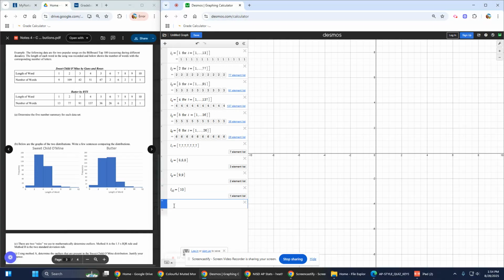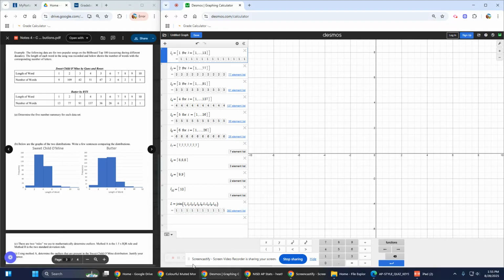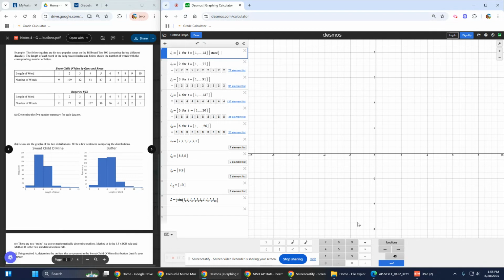Then I am going to combine all these lists. So I'm going to use capital L is equal to join. And what join does is it takes all my lists and puts them together. Okay, so I have all the lists, list 1 to list 10. And then now that I have it all joined together, I can go down here to this keyboard, click on functions, and in statistics, I can pick stats.